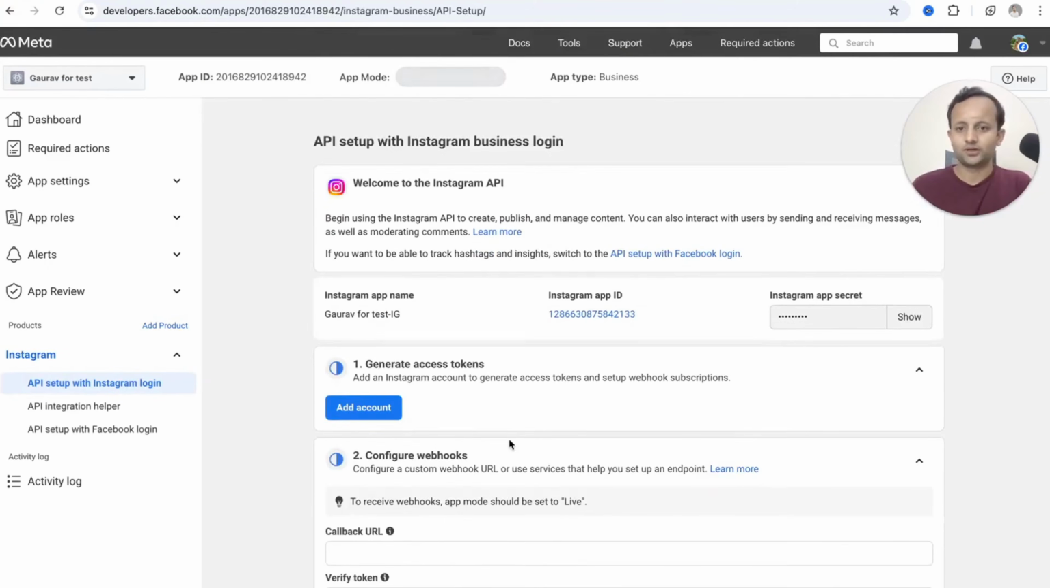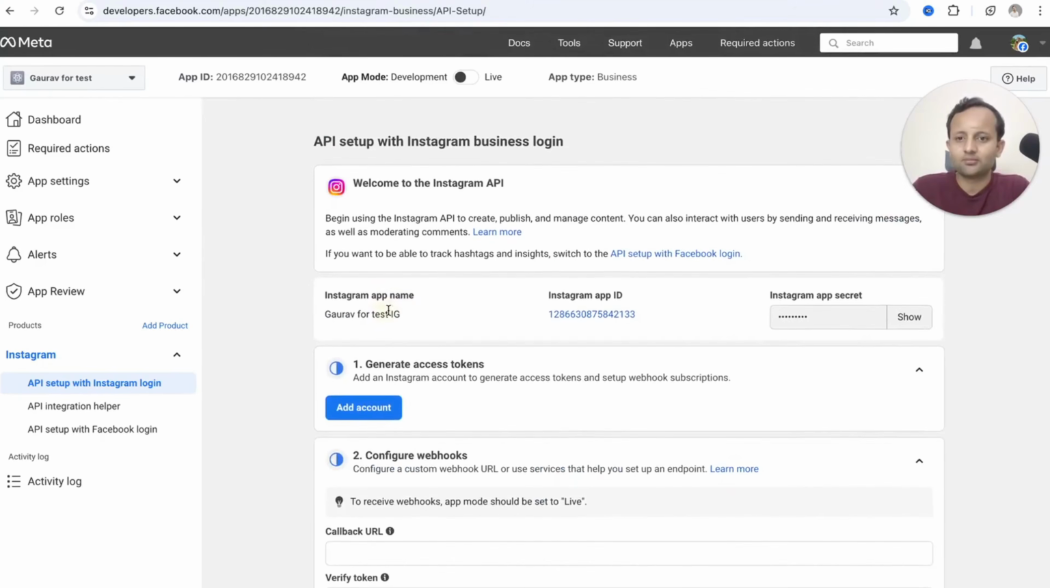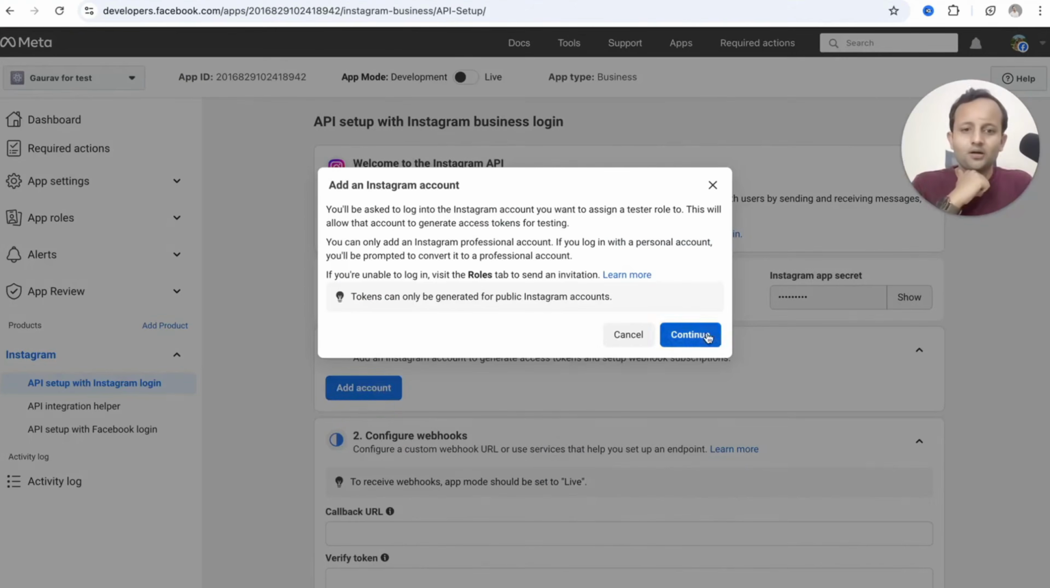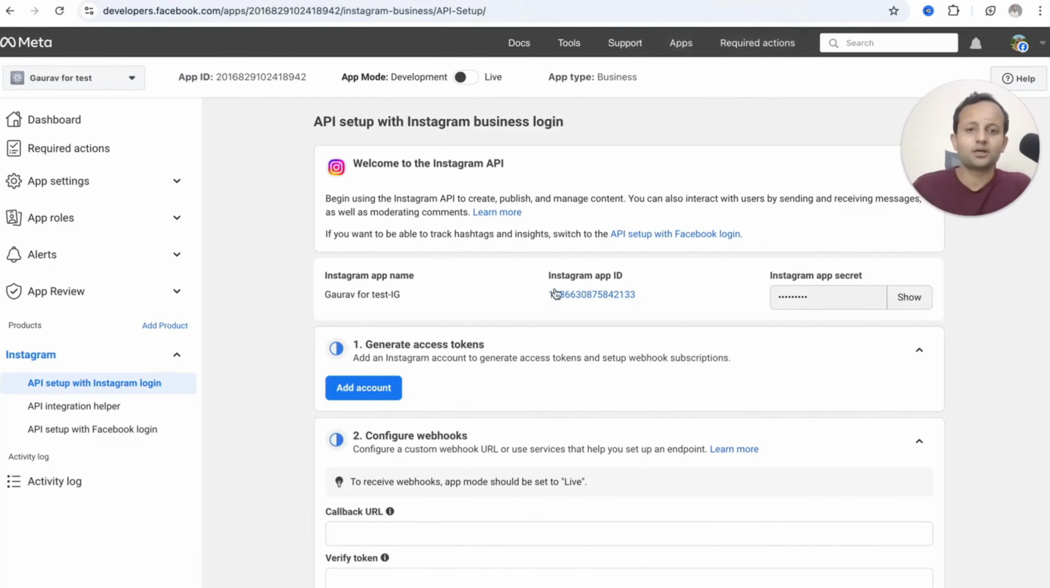Okay, so here we are. You have this Instagram channel ID. This is the app ID, and you need to configure this account. As I configure, there will be another ID here. It's a long process. This is an Instagram app ID, but there is an account ID.